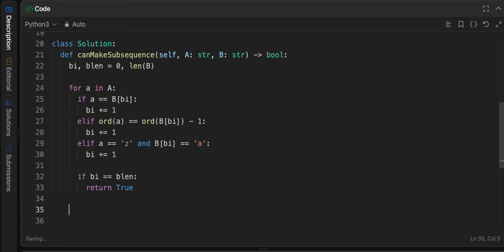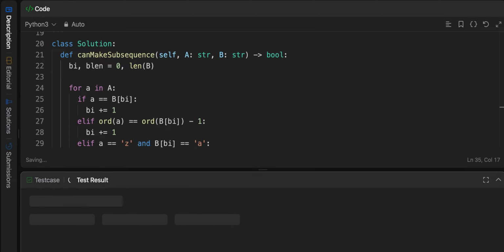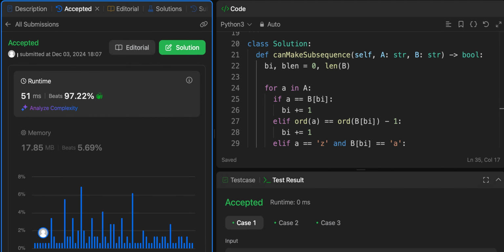If we've gone through the entire loop and not returned, that means that there is no possibility of making B a subsequence of string A, considering the operations that were allowed. So we'll return false. All right, let's check it locally. All right, looks good.